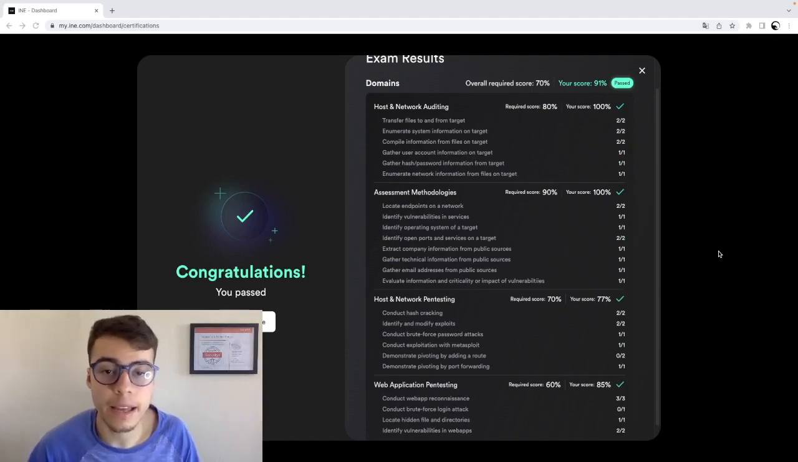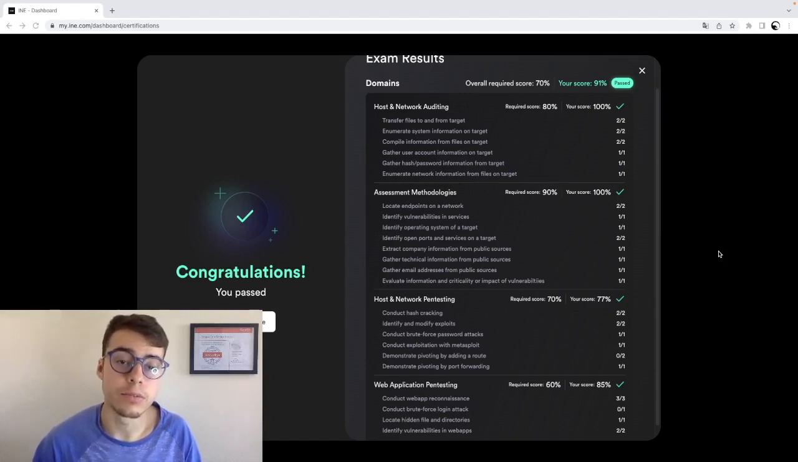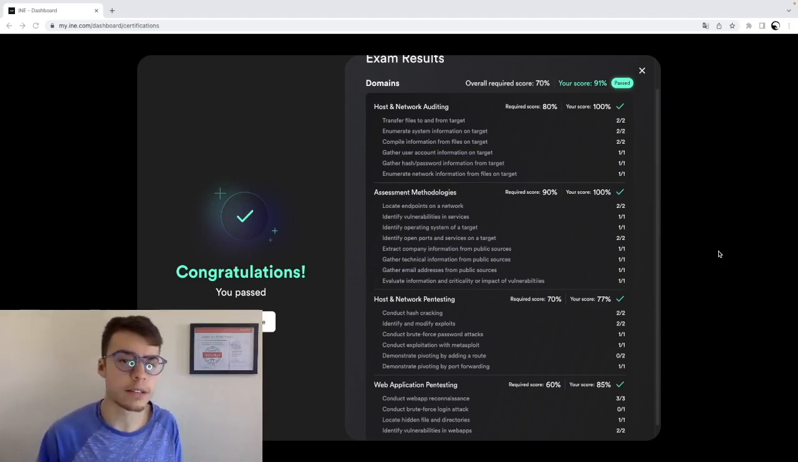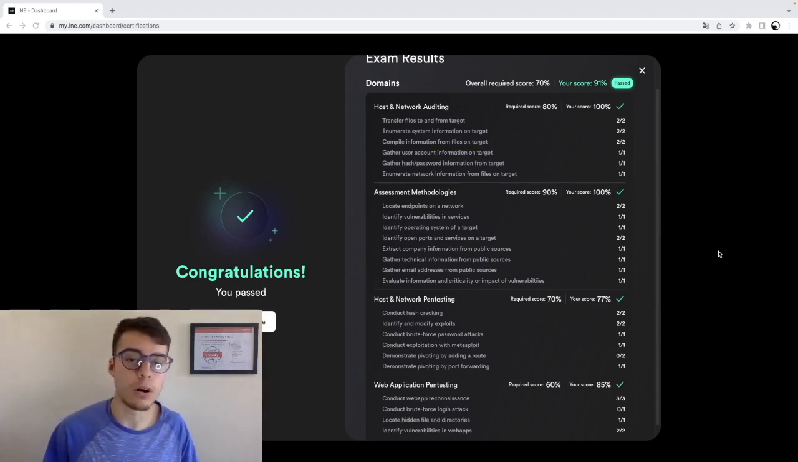So we have four domains. One is about host and network auditing. This is more related to running Nmap, seeing what ports are open and what servers are running, and seeing if you can exploit them or not. In this test there are questions about how many servers there are, for example, how many MySQL servers are in the environment. So you need to run Nmap on all the hosts and count how many MySQLs there are.